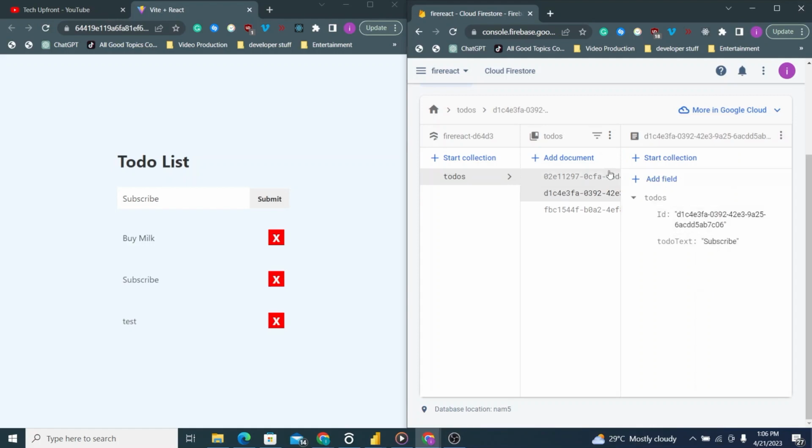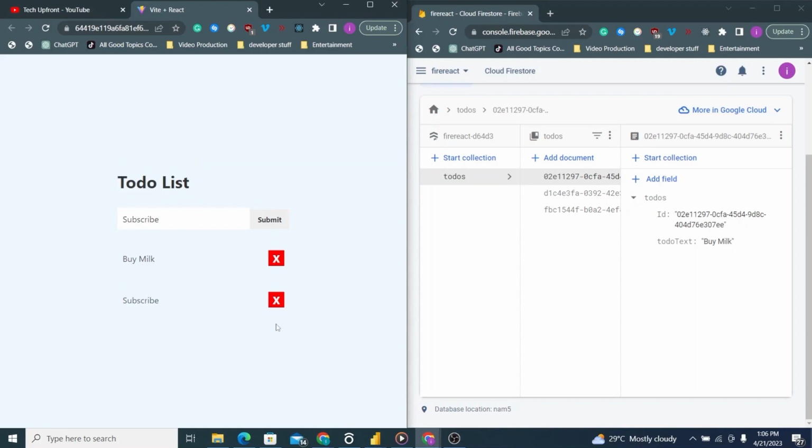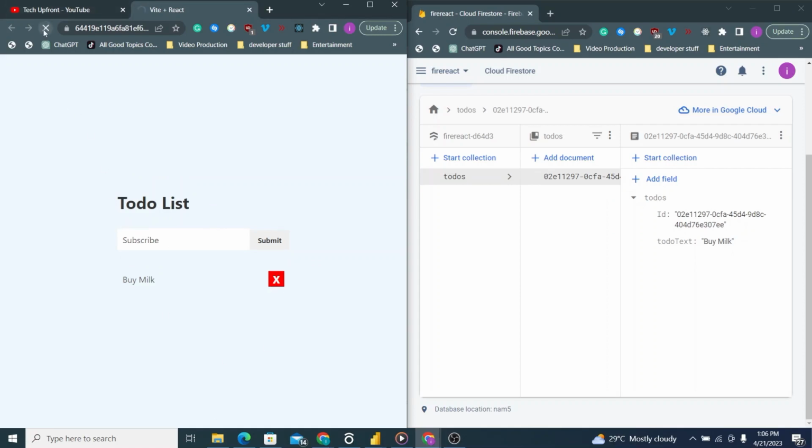So we can click it where we can see our text. And we can also delete, and that's going to automatically remove it. I'm going to delete this one. And I'm also going to refresh the page, and we see that to-do. So this is what we're going to be building. I hope you're going to enjoy it because you're going to learn a lot. So let's go.